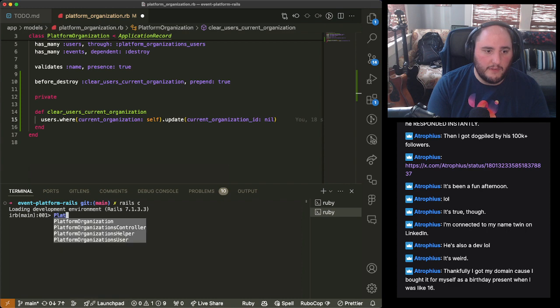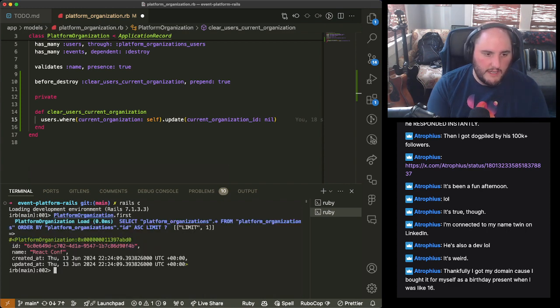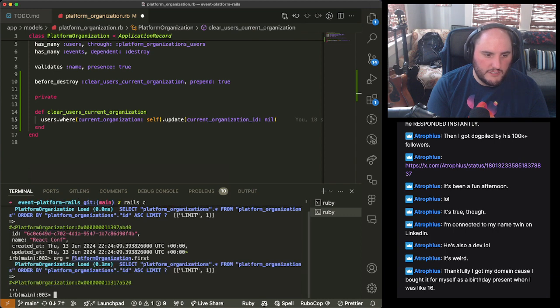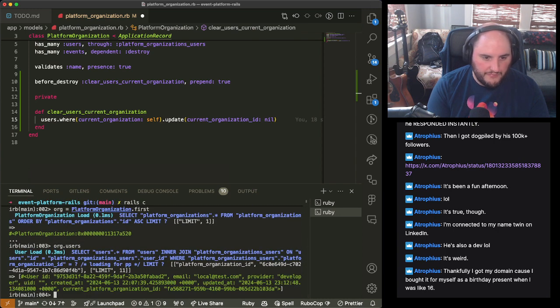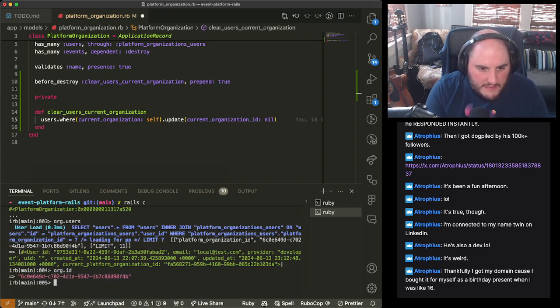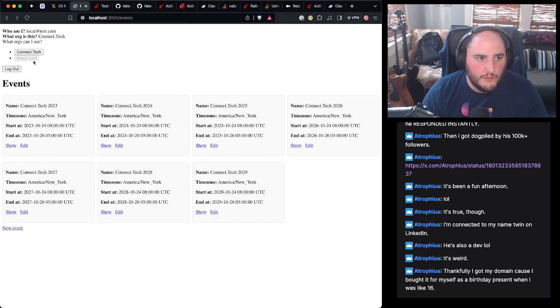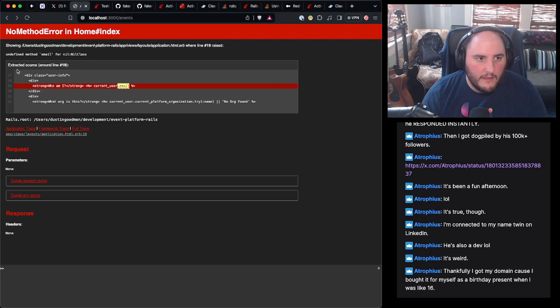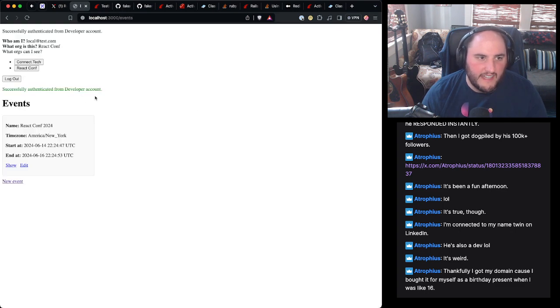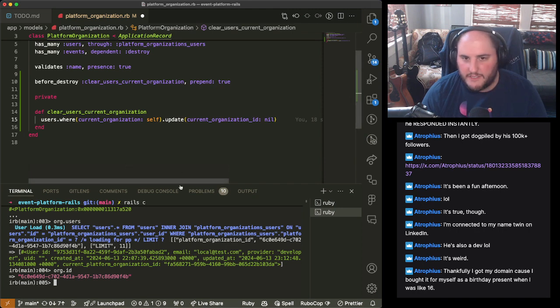So if we get platform organization first, and let's just call that the org, and let's just get the users right now. And is that the same as our current org is the question. Org ID is the other one. So let's go ahead and just quickly switch this user back to React Conf. We'll have to fix that. That's a good bug for us to go correct.